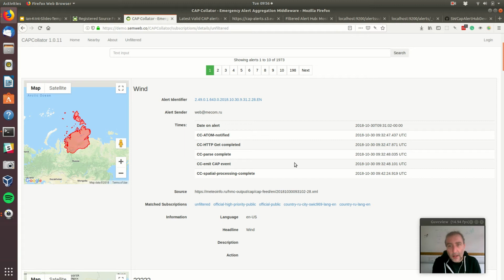And then we detected that it really was valid CAP and that we were able to parse it, and we'd emitted a CAP event at 09:32:48. This is quite a good alert, actually. I have to say they're not usually quite this quick. I don't want to misrepresent our processing speeds. There we go. Just to prove my point, spatial processing was complete at 09:42, so this was 10 seconds later. Not quite sure why there was a delay there.